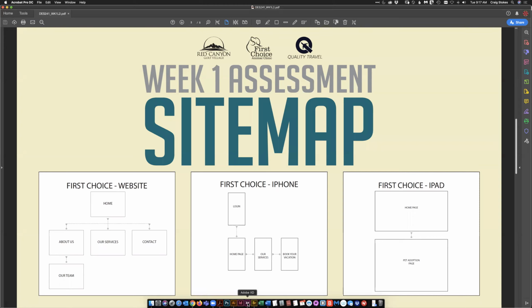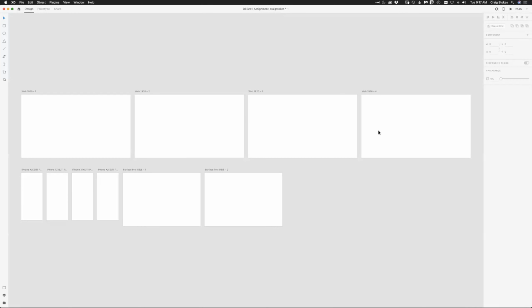Does that make sense? So here is a finished one, and here are my 4 artboards. Here are my 4 mobile phone, and then here's my 2 tablet. I need to have a home page. I need to have a products and services page. I need to have an about us page. I need to have a contact page. For the phone, I need to have a login page. On the phone, the next page would be the home page. There's also a products and services page I need. And then I need to come up with one other page.